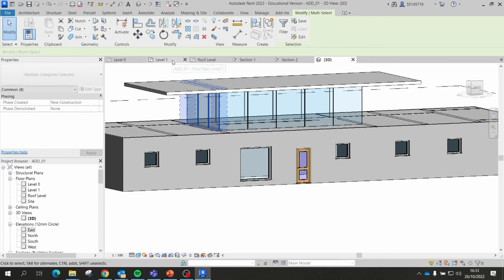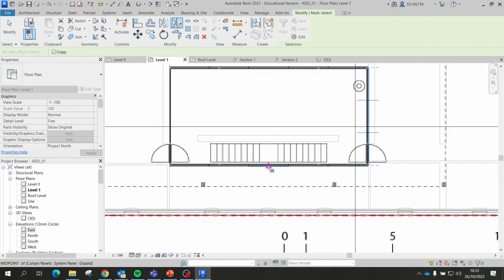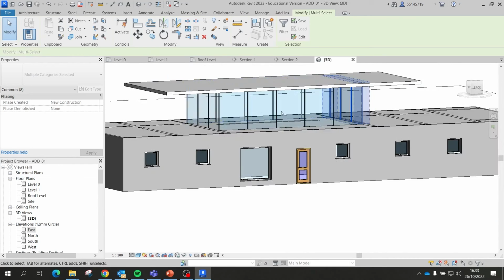So again, back to level 1, mirror, grab the center of this box, draw the midline, and that's it. Let's move back to the 3D.